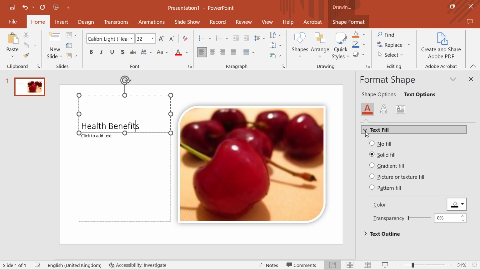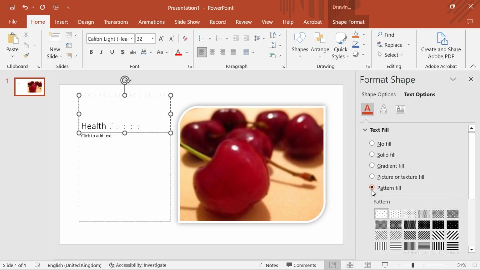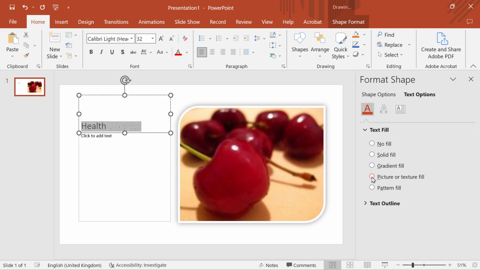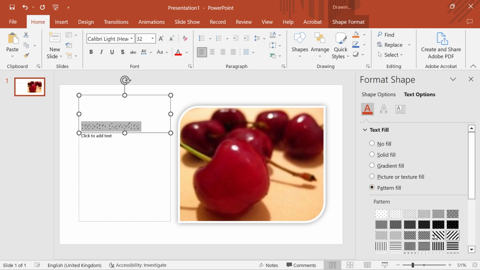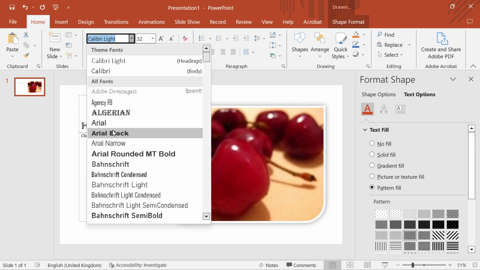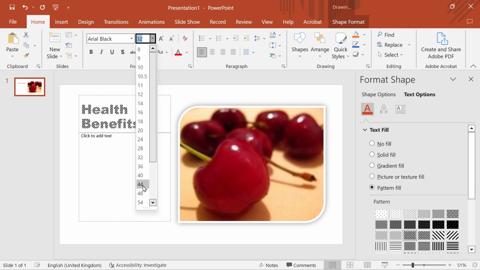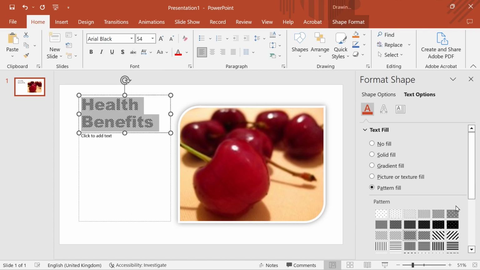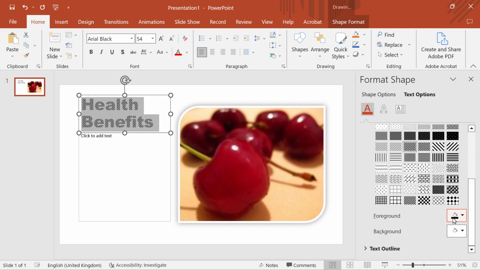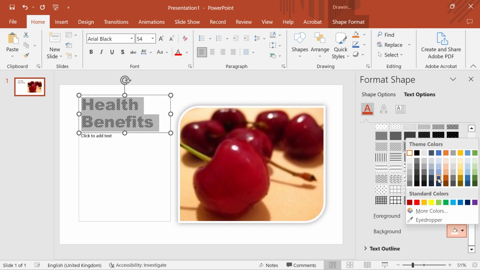Text fill, text outline. So for instance, I could put a little pattern there. If we select all the text there, pattern fill. And then what if I change the font to much bigger? So we'll change the font to Arial Black and then make it much bigger. So then already you've got something which is kind of cooler looking, right? And we could do a background of it. Let's make that, we could do an analogous color.